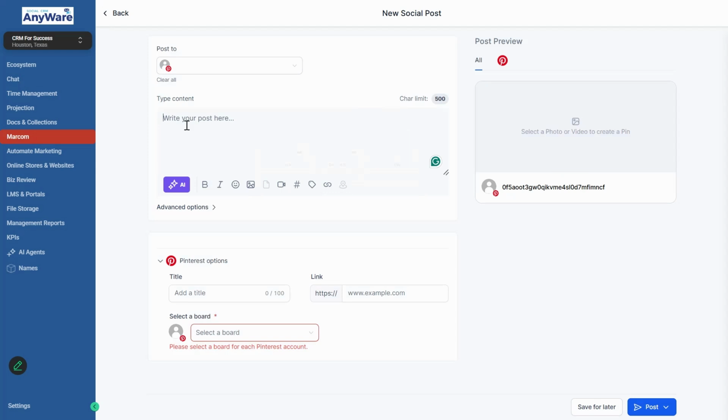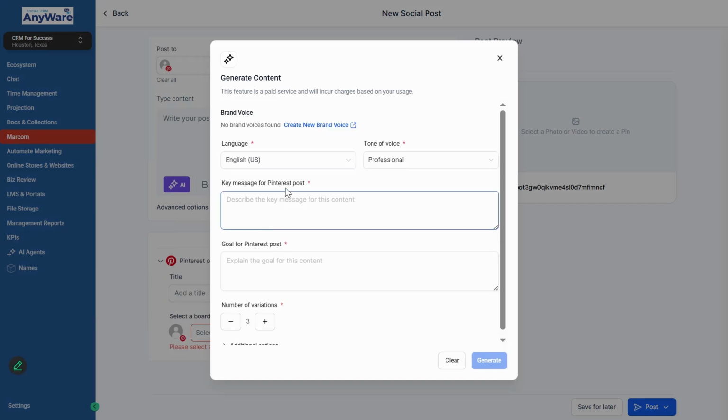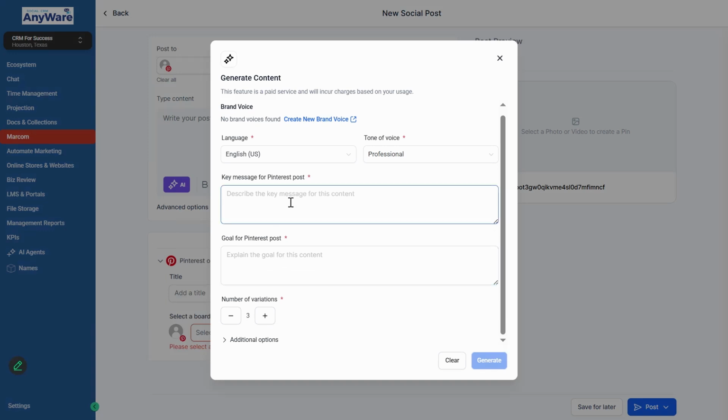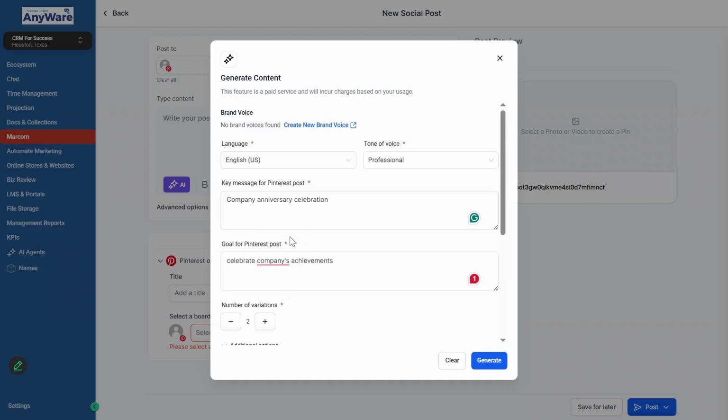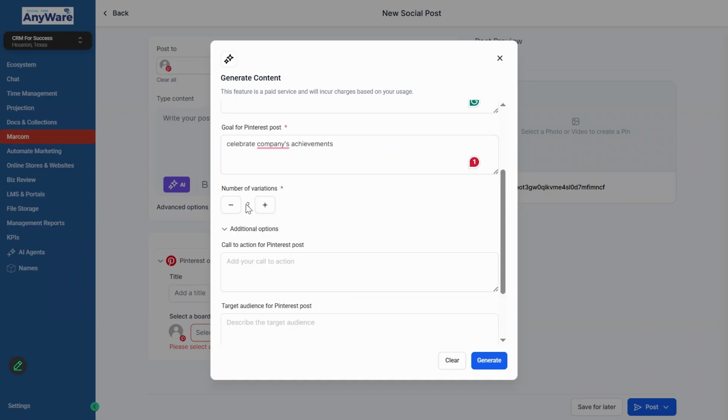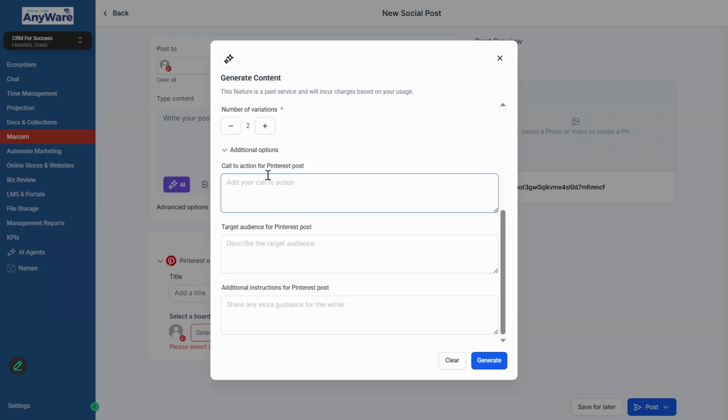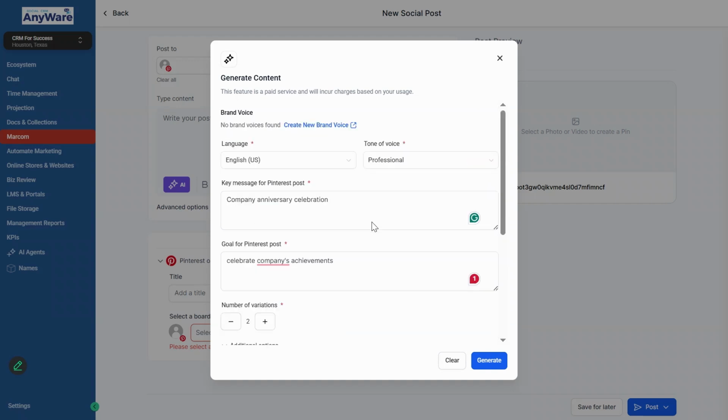You can either type in your content from scratch or use content AI. If you use content AI, you can put in the key message for your post, the tone of voice for your post, and the goal for your post. So as you can see here, I just set the key message and the goal. I set the number of variations to 2, so that's however many variations the content AI will create for your post. You also have these extra options down here if you want to add additional instructions. You can set the tone of voice to professional or to one of these options. So I'll select friendly, and then you just press generate, and the content AI will generate content for you.